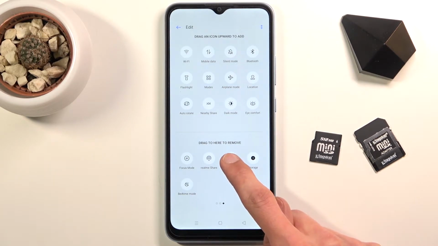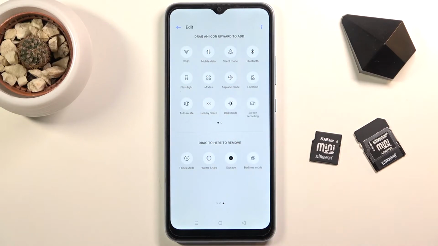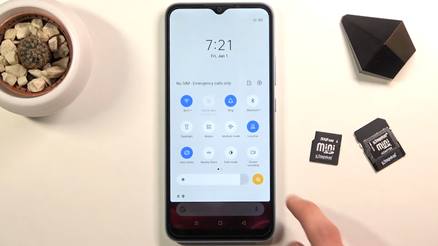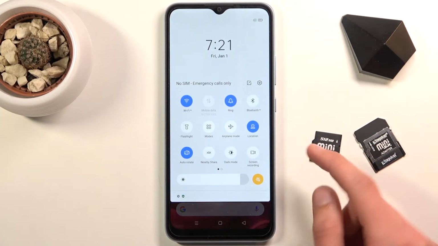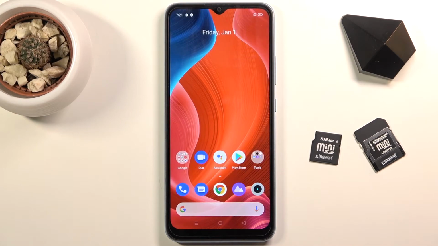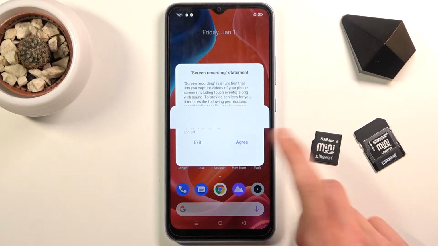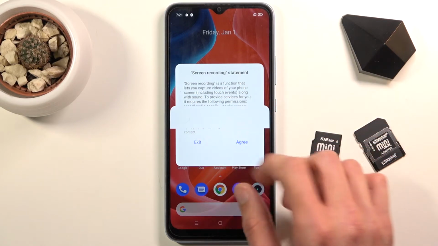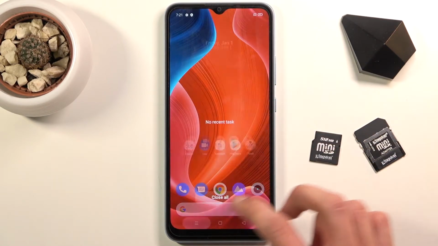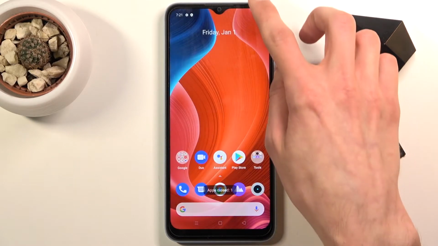So once you find it, grab it, drag it over to the top and drop it. Then we can go back and we should have our screen recorder on one of the pages right here. So once you find it, you can tap on it and this will immediately start recording once you grant permission to basically everything that it wants, assuming it doesn't get stuck like it did for me. Let's try that again.